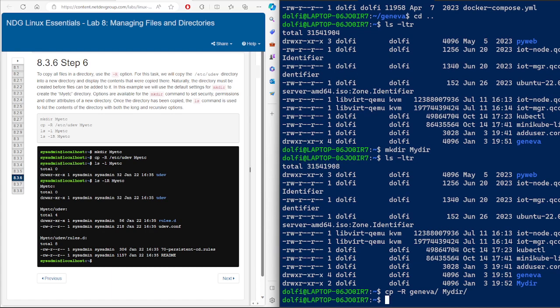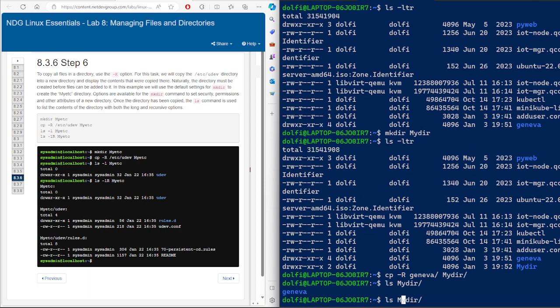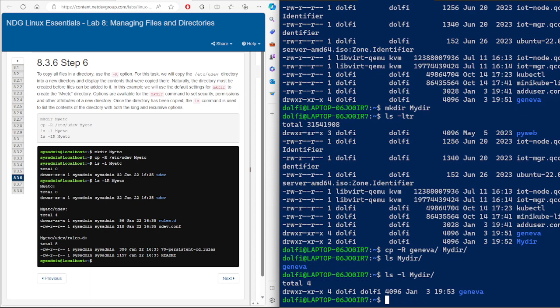Okay, let's now see from my directory. So ls, my directory, ls -l. Now, as you can see, I copied Geneva from there and I put it inside my directory.